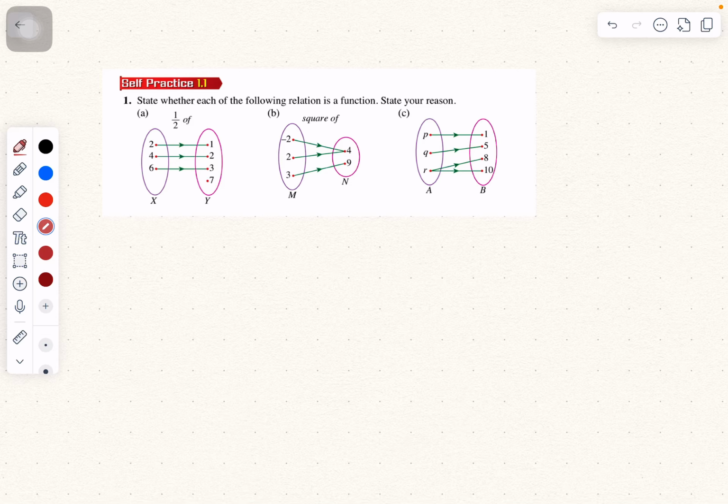Self-practice 1.1, question 1, let's go. State whether each of the following relations is a function. Then state your reason. Okay, so how to know if it's a function? Only one-to-one or many-to-one are functions. That means one object can only have one image. If one object has two images, not a function already.